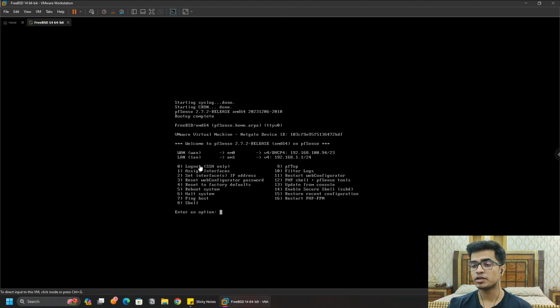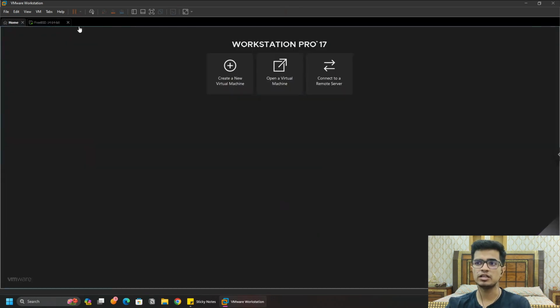But the theory behind all this is that I have a single WAN. That WAN will be providing network to the other three LAN networks that I'm going to create. So this WAN is the bridge network that we attach, and the other three networks that we attach, which are host only networks, will be the LAN networks. Okay, so now since this is done, I'm going to open up my Kali Linux machine.